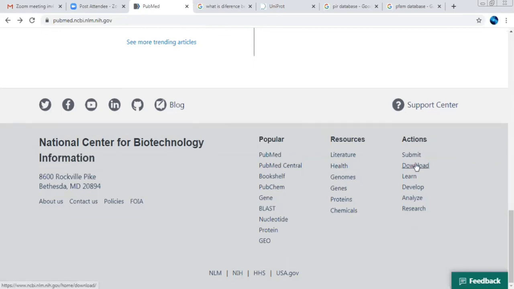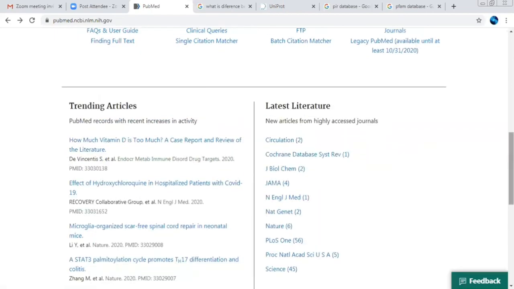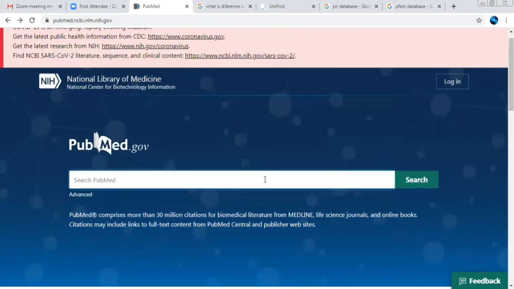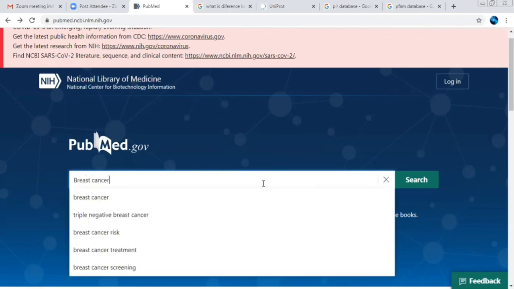You can download, as we have seen, the download options they have provided, and you can use that for analysis and for our research work. So I am just going to search from here, and I will show you how we can use this particular database. I will search for a cancer. I will just search breast cancer.